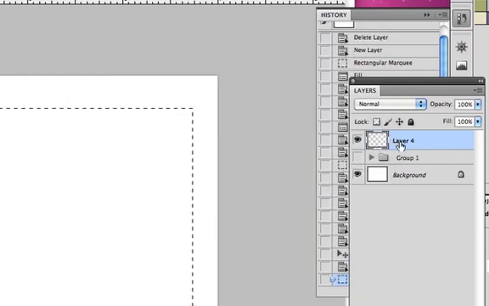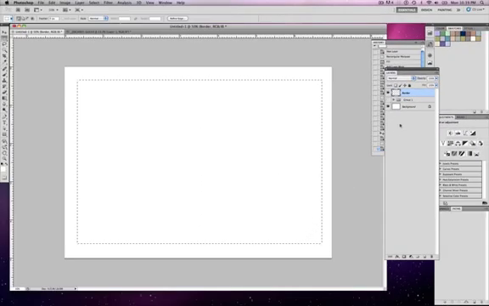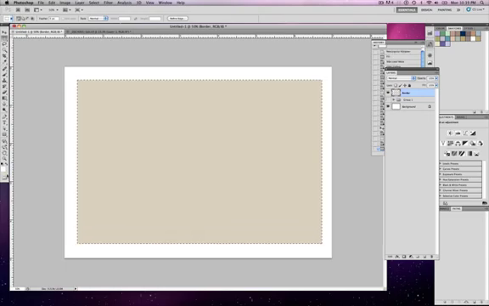Let's give my layer a name here. We'll call that border. You can call it whatever you want, but I'll call mine border. And then with the layer selected, I'm going to hit Command Delete, because I'm using my background color. Command Delete on a Mac will fill that selection with the color.